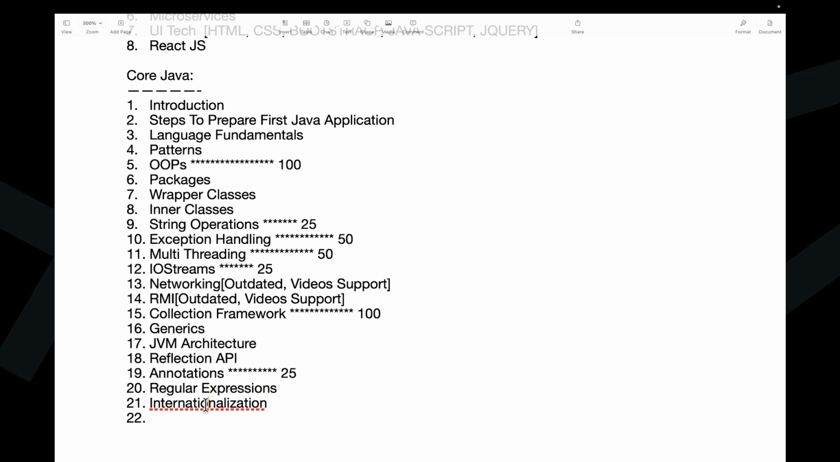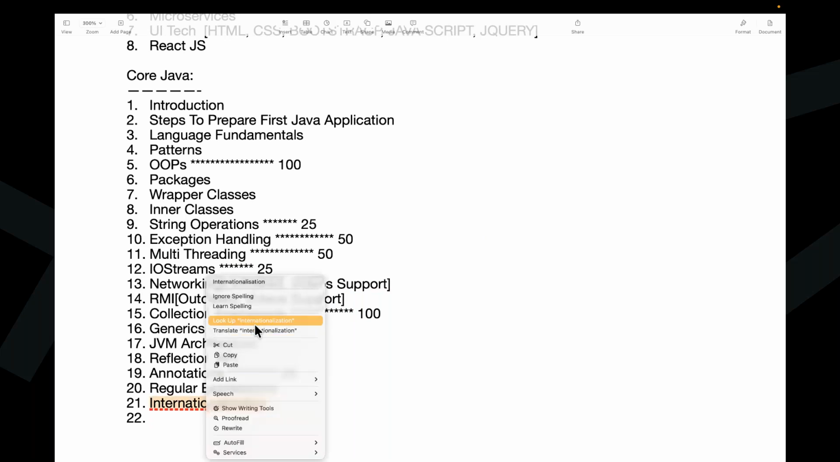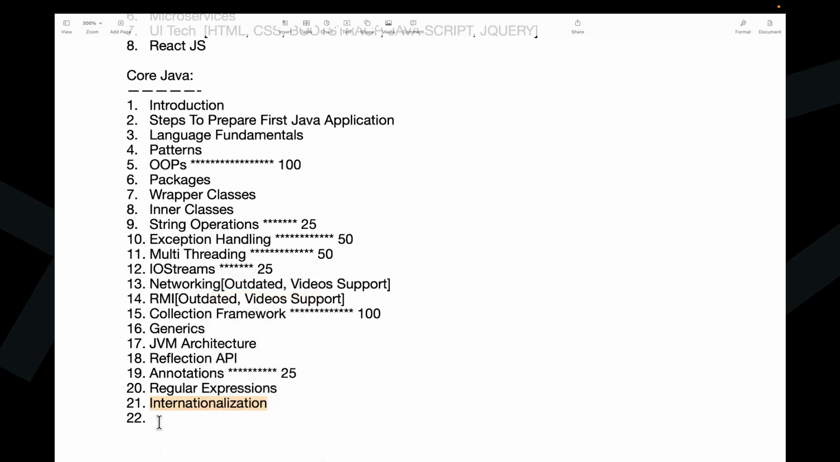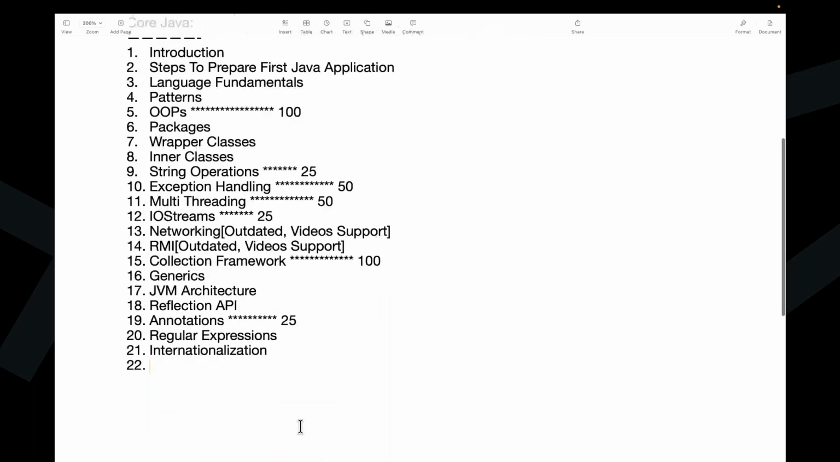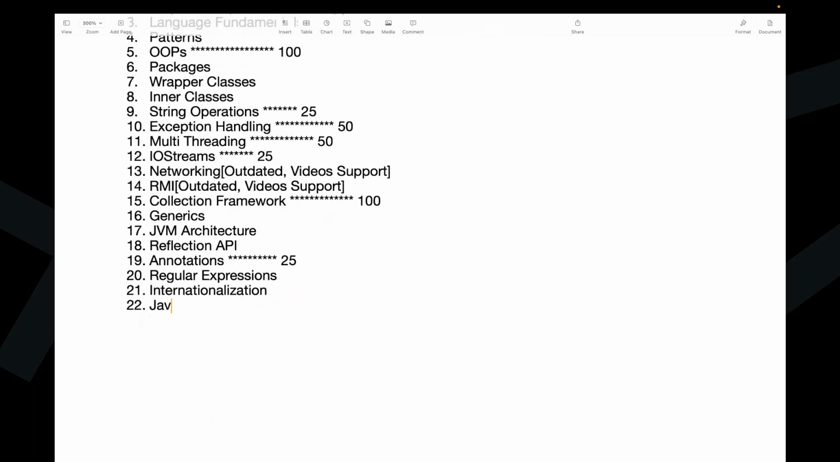After understanding internationalization, what next are we going to understand? Now we are going to understand Java 8 version features, like lambda expressions, functional interfaces, and so many concepts. How to prepare static methods inside interfaces, how to prepare default methods inside interfaces. All these concepts we are going to understand in the Java 8 version. So this is about the Java 8 version features.